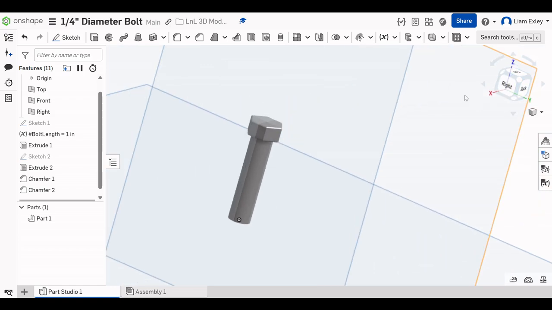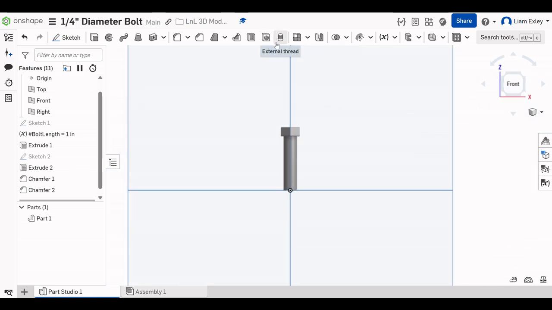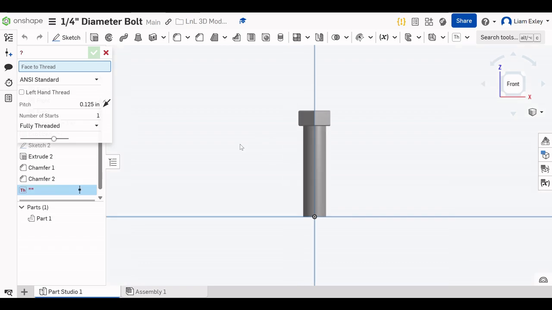Now, we're actually going to make a thread for the bolt, but instead of using the external thread feature for Onshape, I'm going to use a custom feature called Thread Creator. I think it gives a better preview and is better for configuring. So we're going to use this. If you'd like to use this custom feature as well, I will provide the link for that in the description of the video. But yeah, we're going to select Thread Creator.